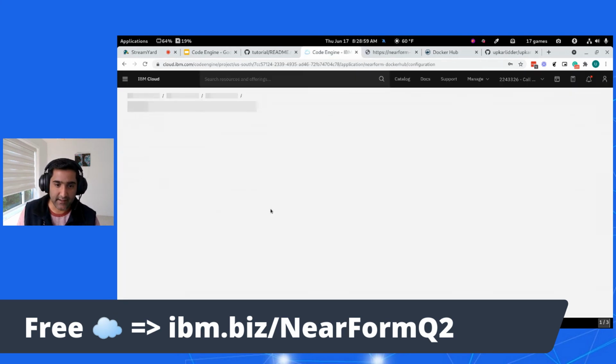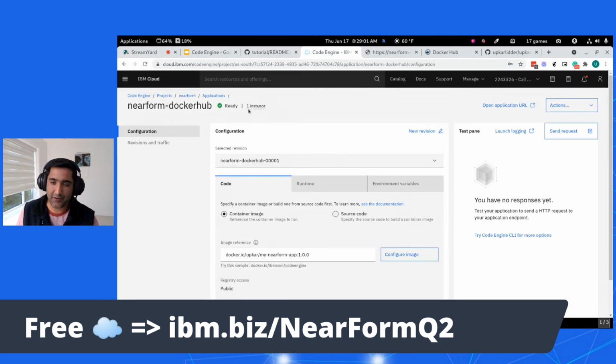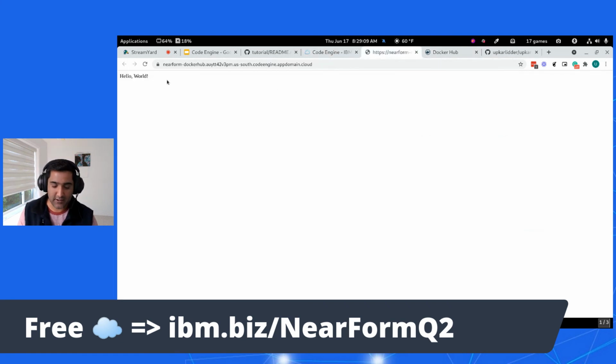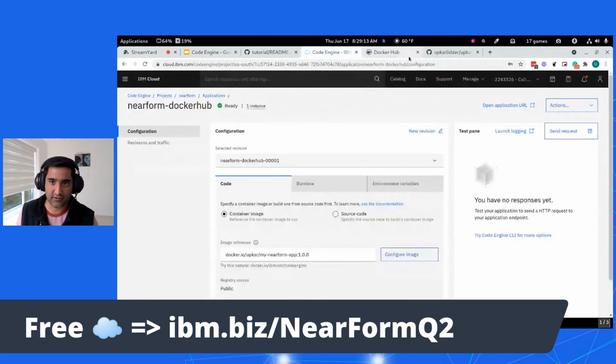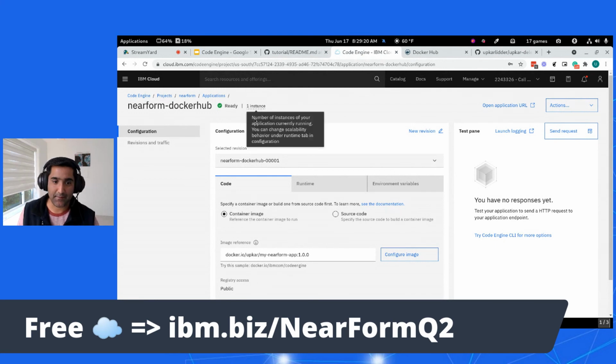In fact, if I go in here, I don't know if it was barely noticeable, but it went from 0 to 1. So number of instances, there was nothing there, and then it went up to 1. And you can see here, this is my application. All right, so I think it took us about 2 minutes to deploy this to Code Engine, and you can see my application is running.